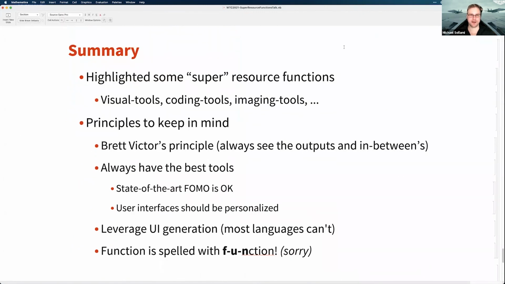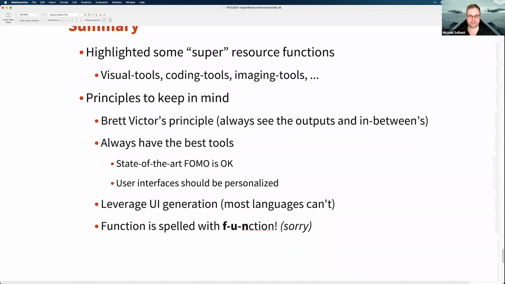So let's just summarize. We've highlighted some of these so-called super functions that I hope you find useful in a few different topic areas. And we highlighted a couple of principles to keep in mind. So there's Victor's principle. Always have the best tools, right? And so that means that you can have state-of-the-art, and if you need to call to Python or integrate with multilingual connections, that's what you should do.